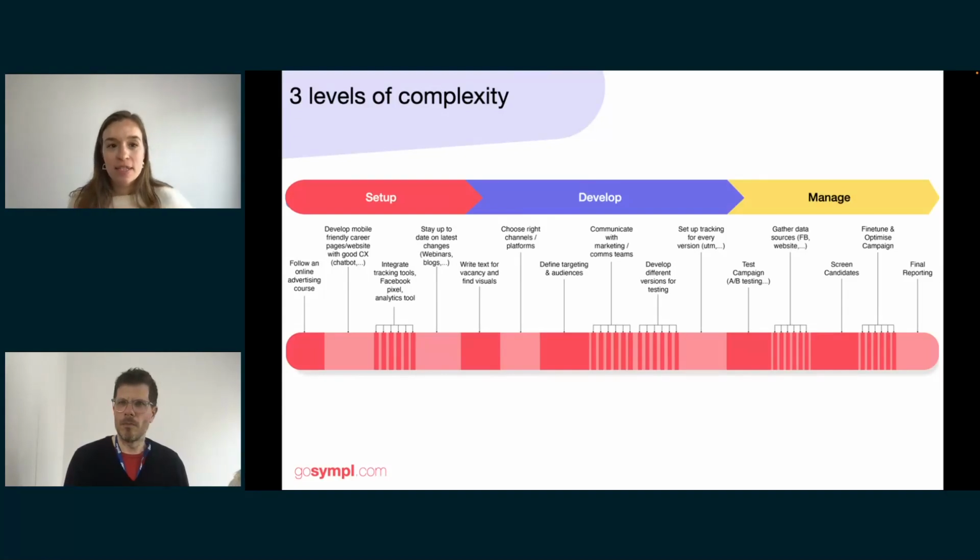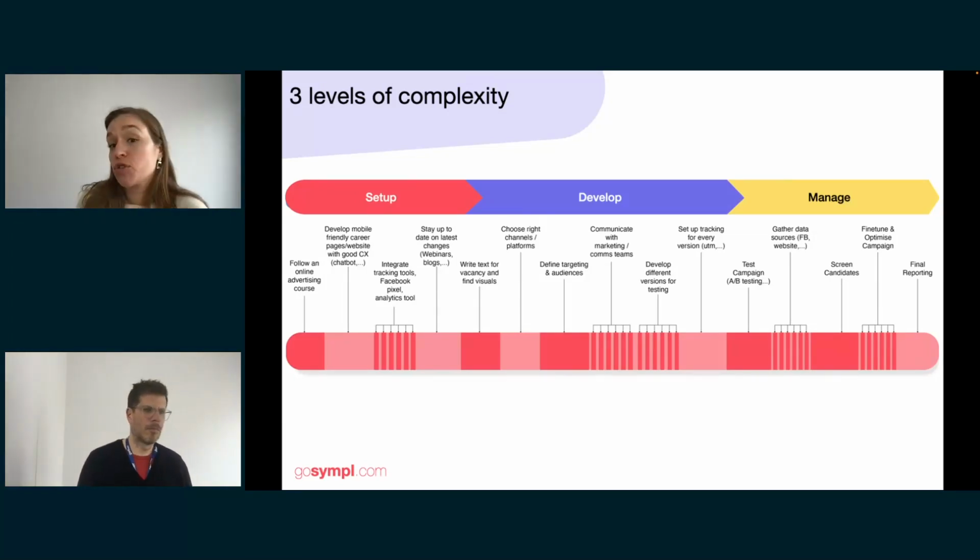Just to rephrase everything, if you're doing online recruitment campaigns, you can, of course, use ChatGPT for some parts of it. But here you can see that it's not only writing, it's a lot of other aspects as well.